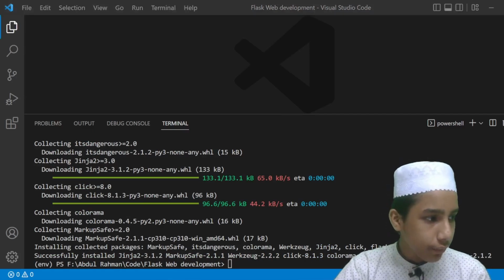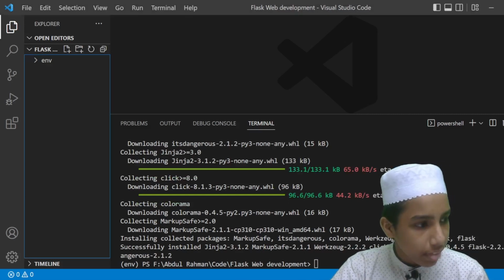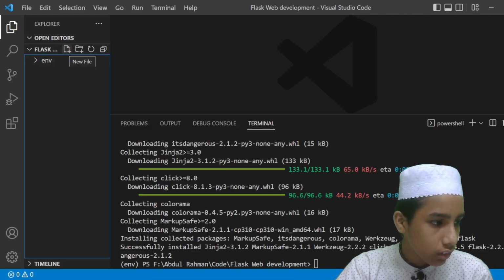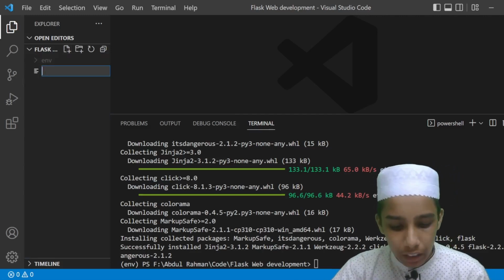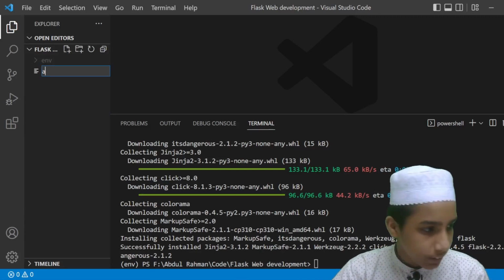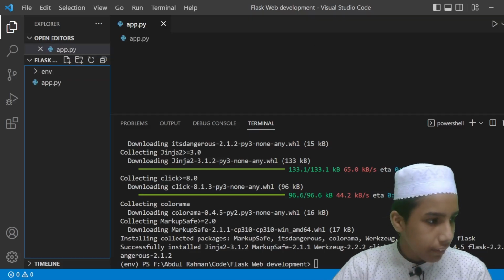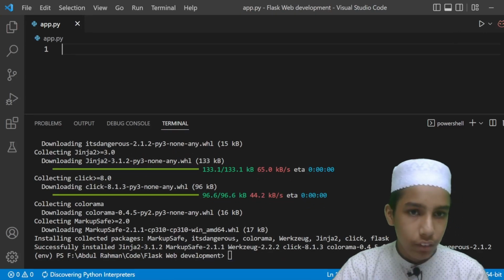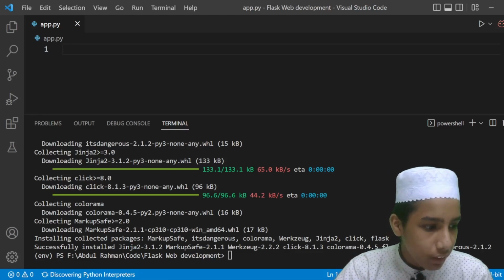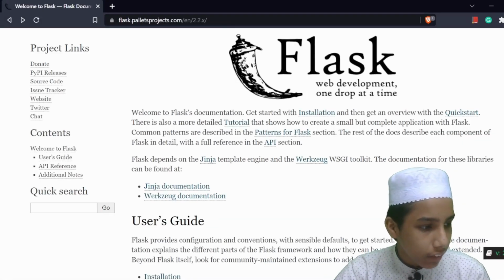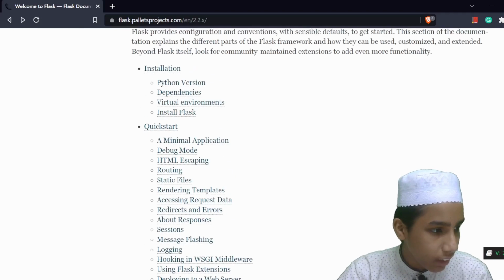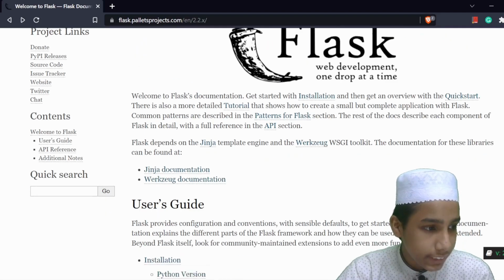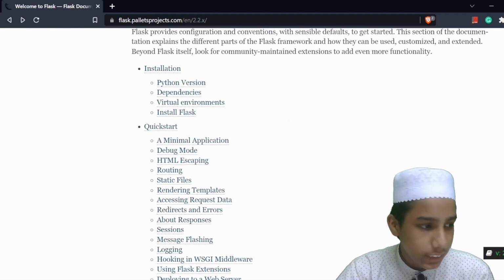Now I'm going to create a file here, and its name will be something like main or app. Let's use app.py. You can use main.py or any name. In app.py, first of all I'm going to open this browser. In this browser we have all of this stuff like installation, install Flask, virtual environments. You can learn a lot of this, so I will give this link in the description below.